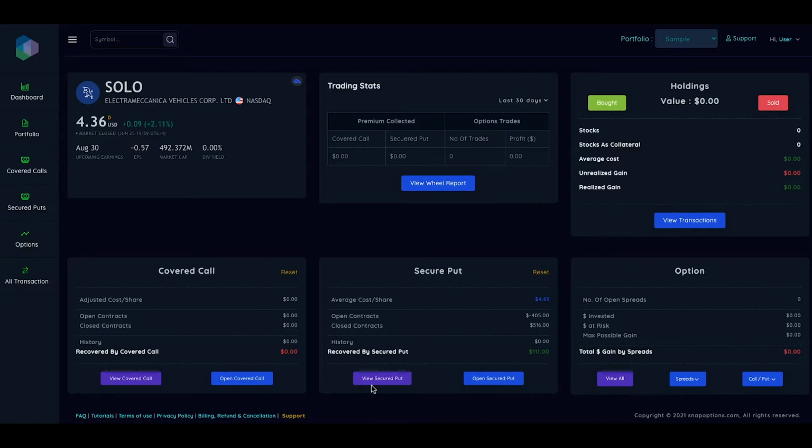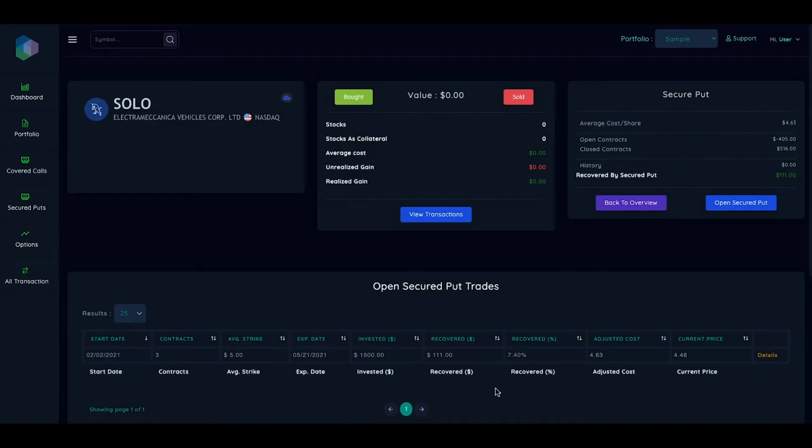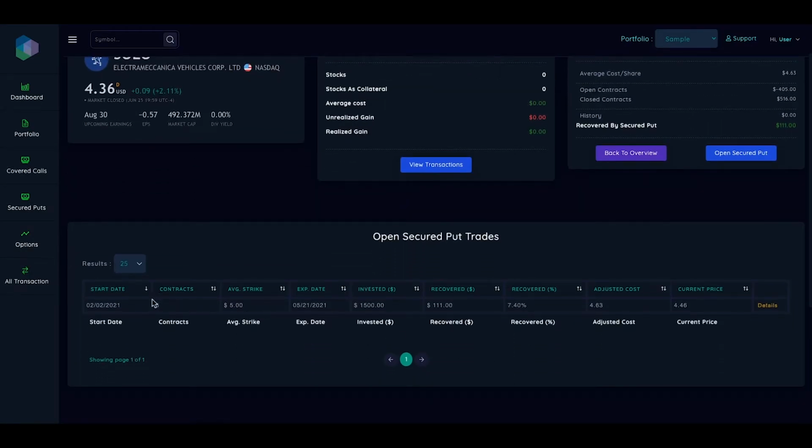So if you click on view secured puts, you will see more information here. So we did 3 contracts at $5 strikes. So our investment is now $1,500, which was $2,100 earlier. Now our investment is $1,500 since we lowered the strike. So we got $2 collateral back, and we totally recovered $111. So total recovery right now is 7.40%.